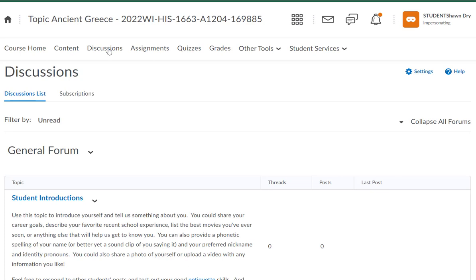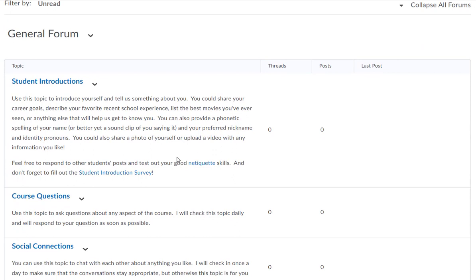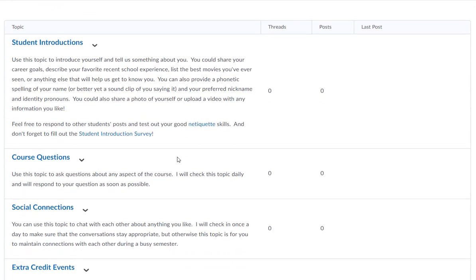And this is where you'll be doing your discussion board activity. There's a general forum with some basic things that you can use to introduce yourself. You can ask questions about the course, that kind of stuff. And this is also where you'll find the forums and the topics that you'll be using to post about the textbook reading.